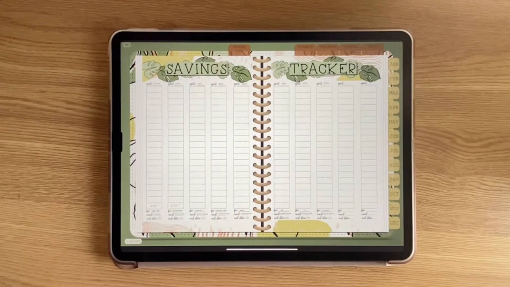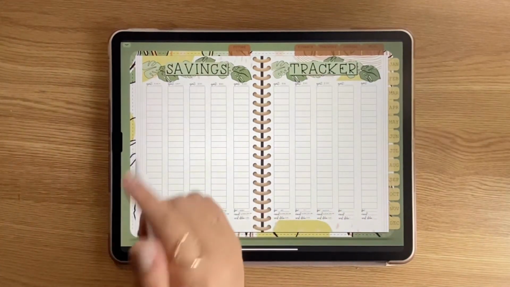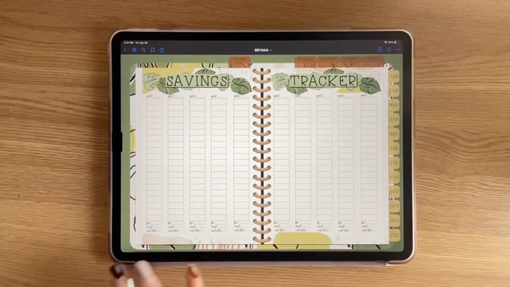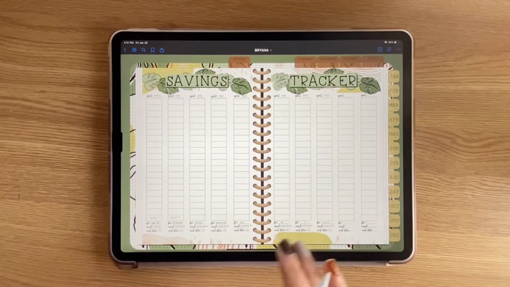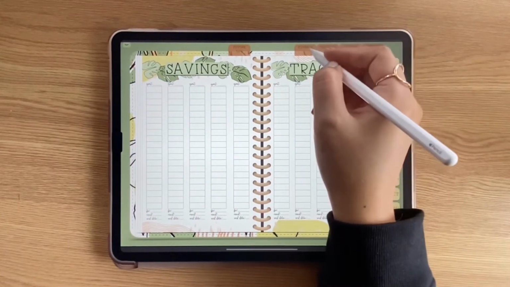What I like about bullet journaling is if you have more savings or things that you want to put money towards, you can duplicate the tracker so that you have all the space. You don't have to erase or decide which one is most important. You can just duplicate it and have another one. The tabs are still functional.